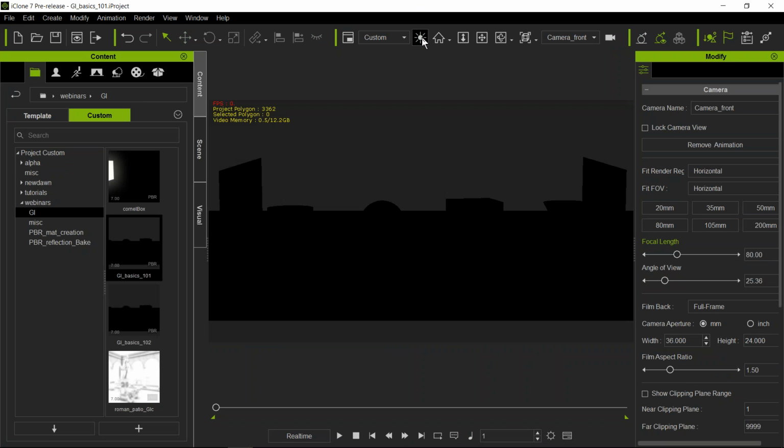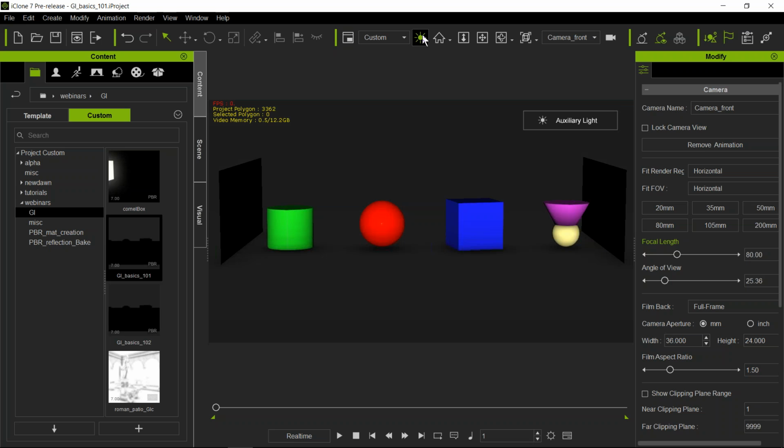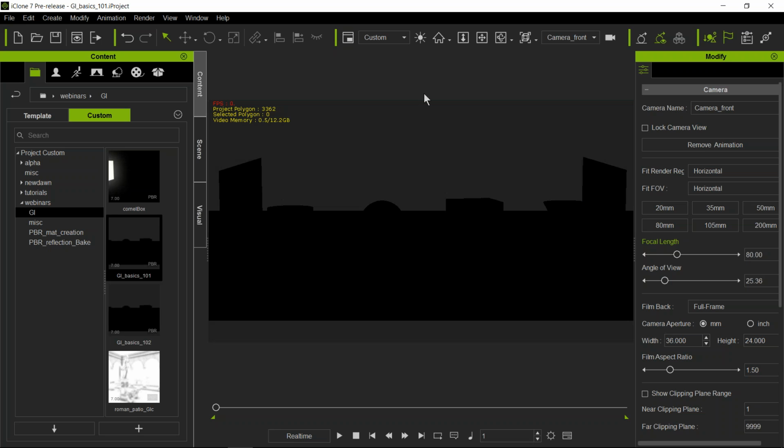You can actually see the silhouette here, but sometimes if you have a scene that is completely engulfed with geometry, you might see completely black, but you know there's geometry there. So again, auxiliary light, a very useful and handy tool to see your scene without adding any extra lights to your scene. So let's go ahead and turn on GI.